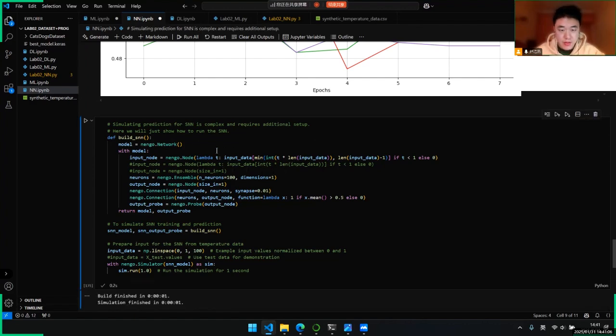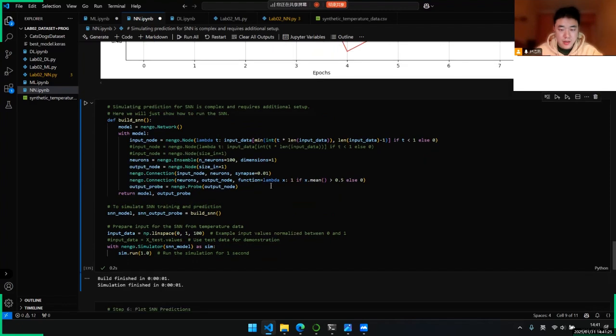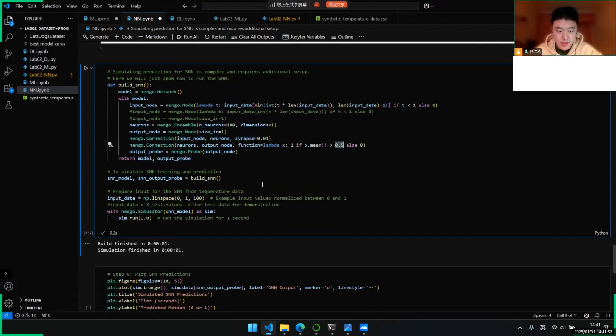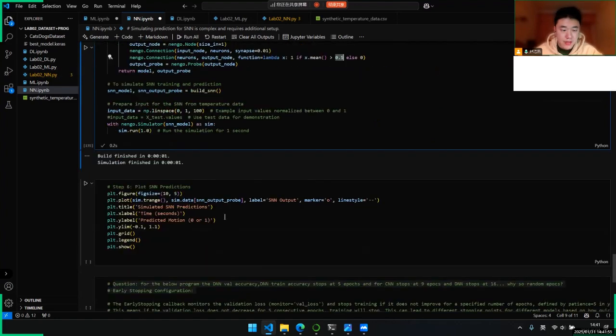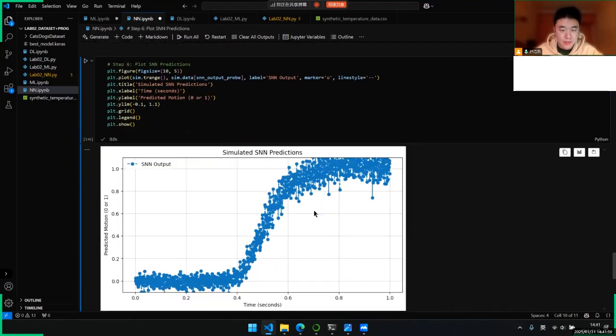Now here I will explain the code to you. Its threshold is 0.5, which means that if the activity exceeds 0.5, it outputs 1, and if not, it outputs 0. This results in a binary output, so you should expect the plot points to be around 0 or 1. This is just an example of a spiking neural network.